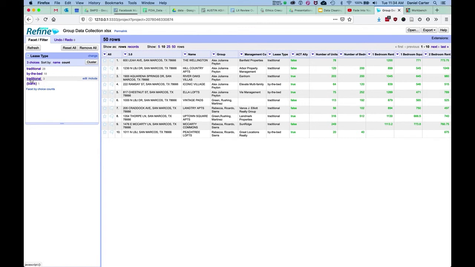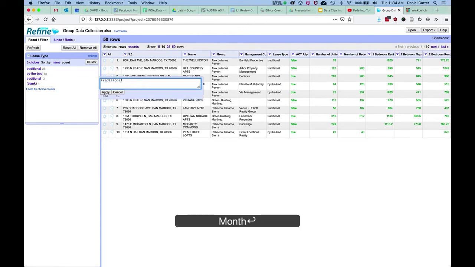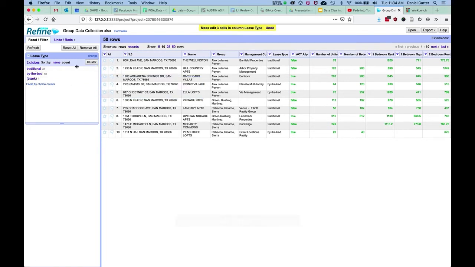So here I see that I've got 3 of these traditional, and I can't even tell the difference right now. It might be that it has a space at the end. I think that's what it is. So in Refine, I can just click edit right here and edit these values. If I take that space away and apply it, I've now corrected that. And I can do that with all of my columns.